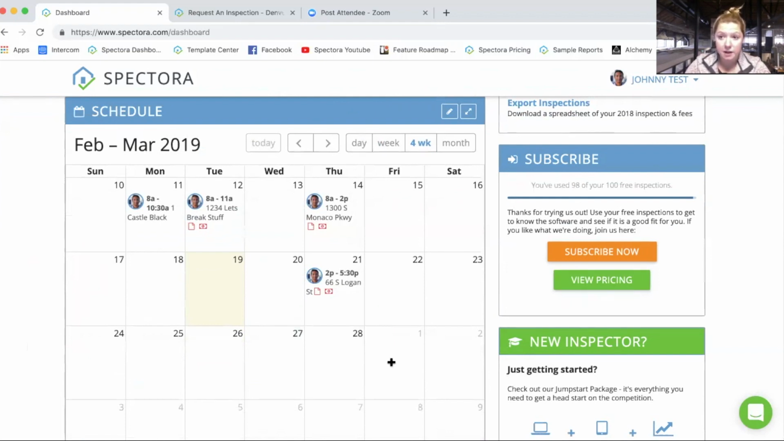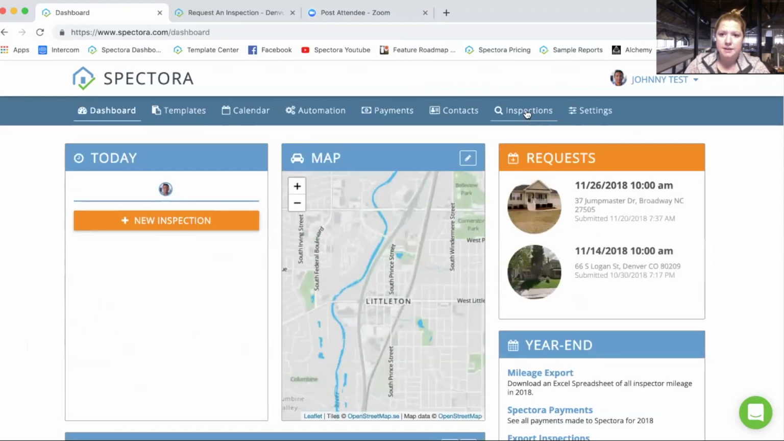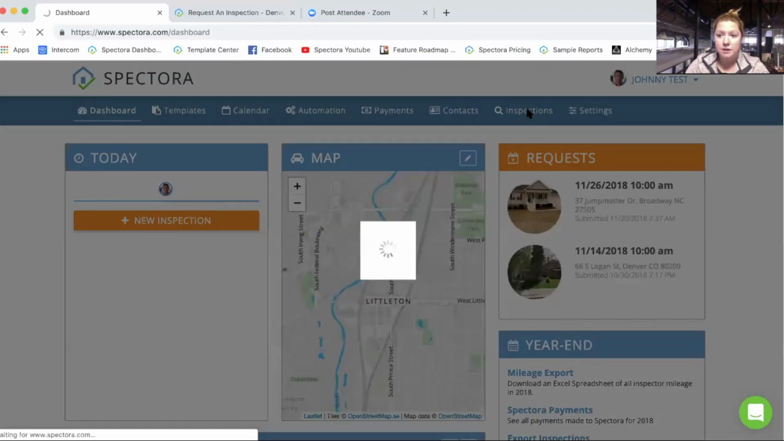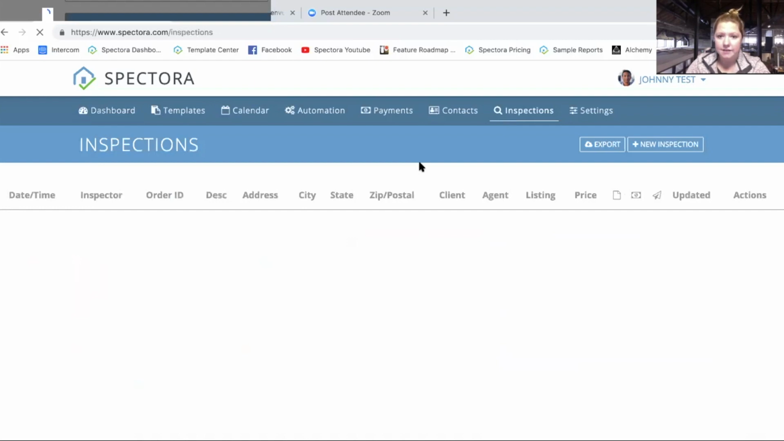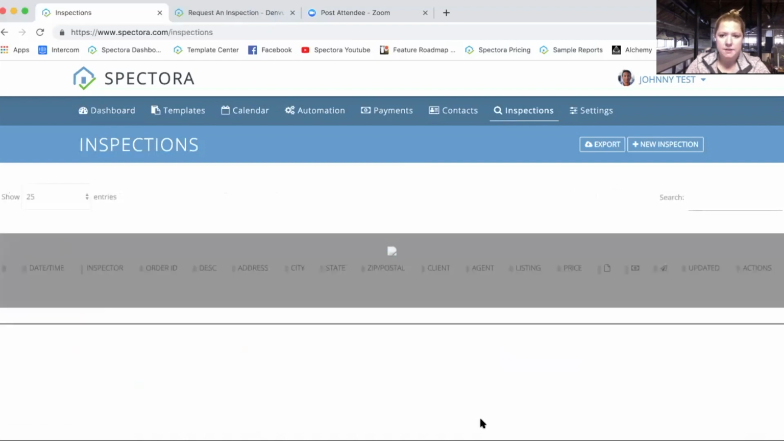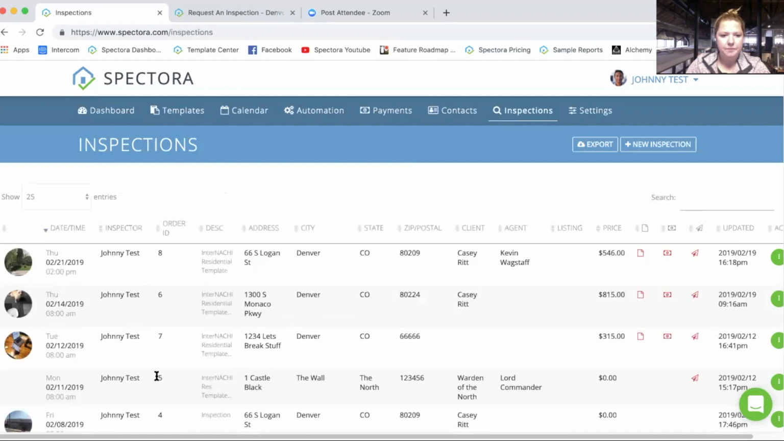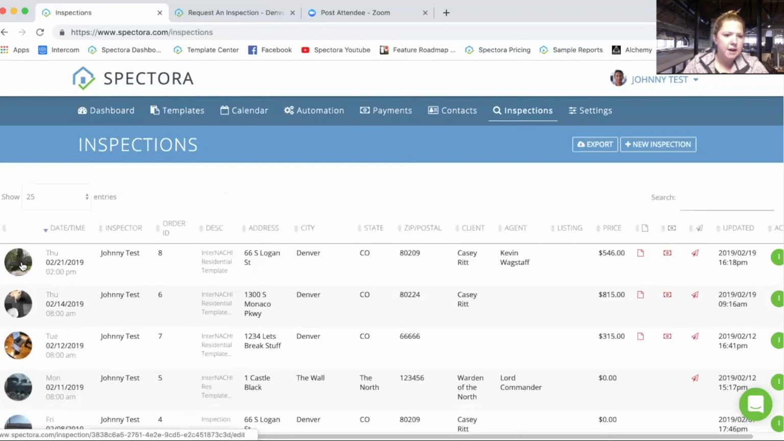And then the third place that you're gonna find it is up in this inspections tab, which lists all of your inspections, canceled, active, any of these. And so you'll also be able to find it up here. So I just confirmed this 221 inspection.